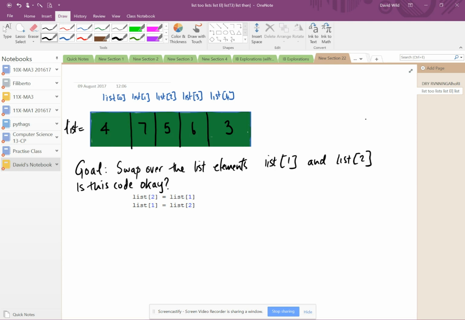Okay, so what we're trying to do is we have this list called list, and at the moment it's got some elements in it: 4, 7, 5, 6, 3. So this element here is list 0, this is list 1, list 2, list 3, and list 4. And our goal is to swap these two over.